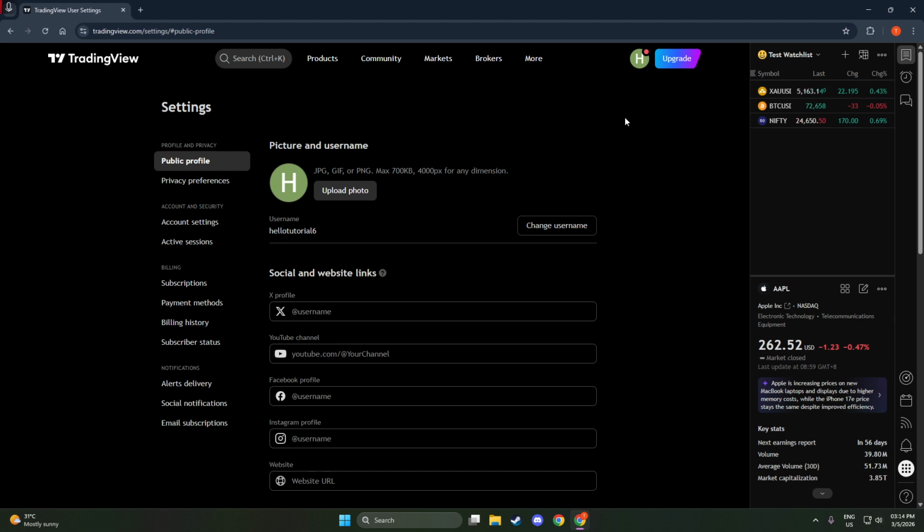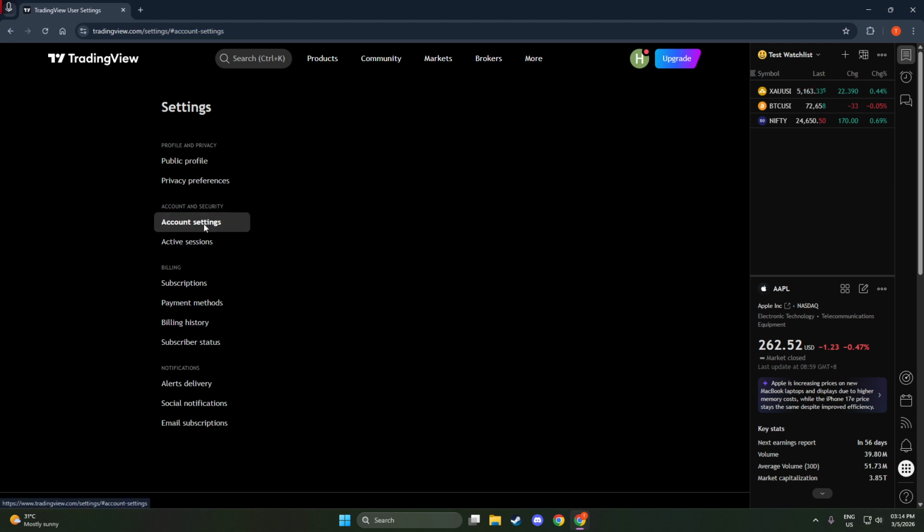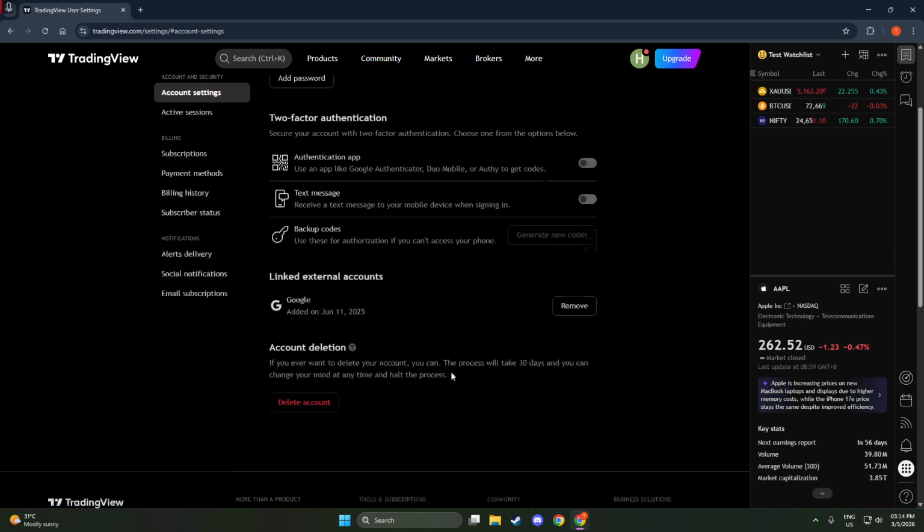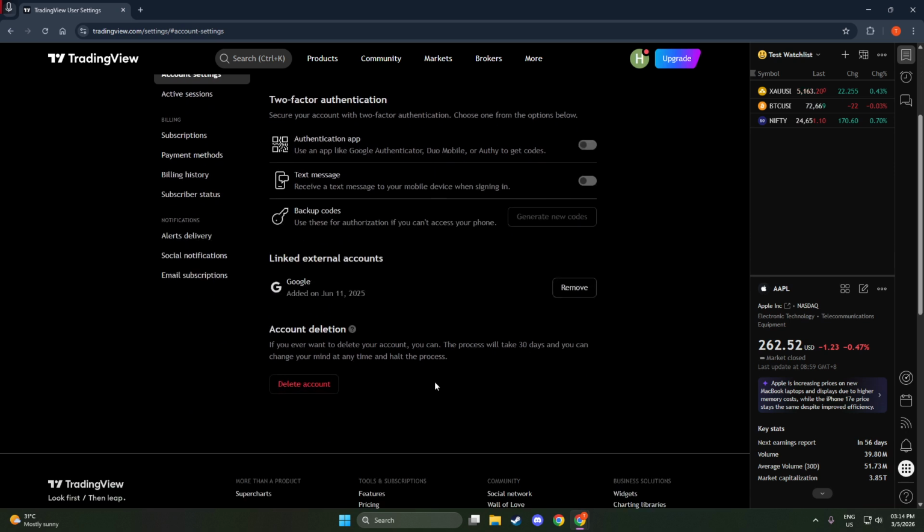Inside that area, open Account Settings. This section is dedicated to your core account information and security preferences. It's the place where TradingView keeps the controls that affect your whole profile, not just chart or layout preferences. Now scroll down the Account Settings page until you find the Delete Account option. It's typically near the bottom, since it's a significant action.